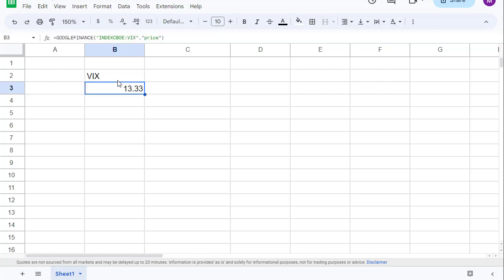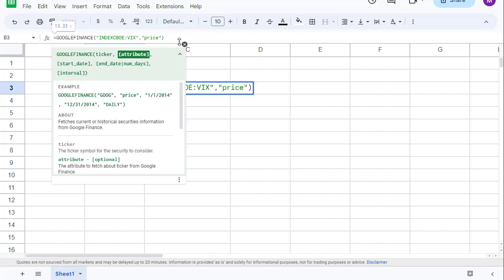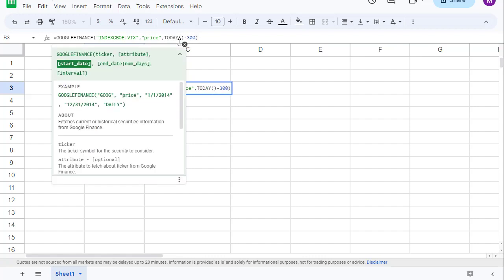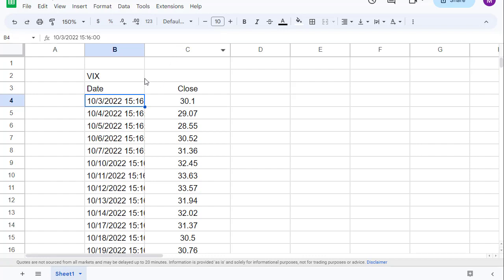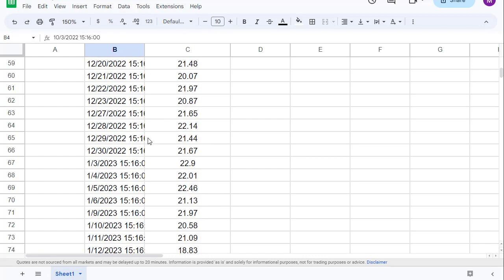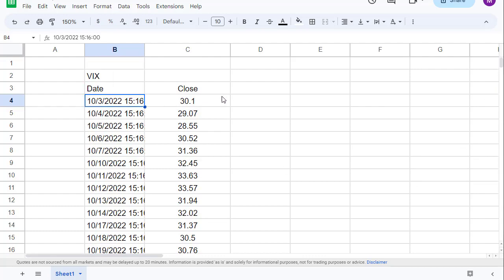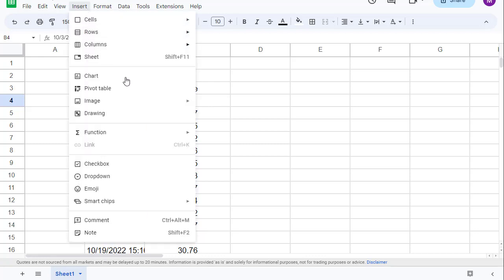But in some cases, you want to know the historical trends. So you can extend the existing command by the start date. For example, I want to know the last 300 VIX numbers. So I do a -300 and up to today and click enter. Now I get all the historical values from this ticker.